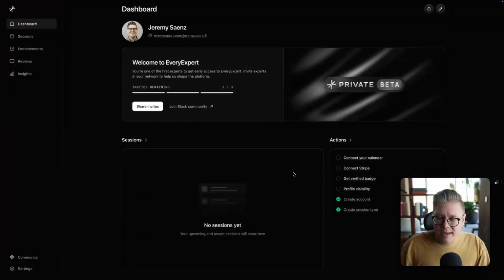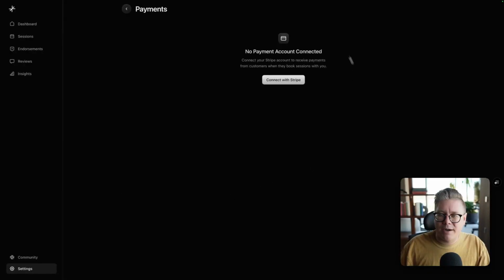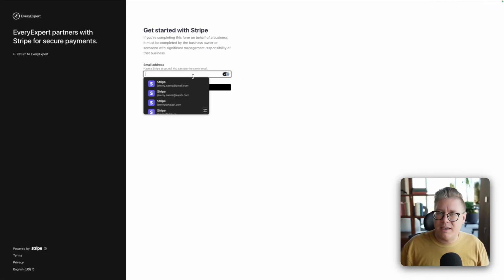And I also wanted to show you how you go ahead and connect your Stripe account. So on your dashboard, after you get through onboarding, you're going to see Connect Stripe right here, and that will be a little shortcut to connect to Stripe. You can also go over here to Settings, and go to Payments under the Business category. I don't have a Stripe account connected right now, so I'm going to go ahead and hit Connect with Stripe. What this is going to do is set up a Stripe account in the background and take me to Stripe where I can fill out all of this information.